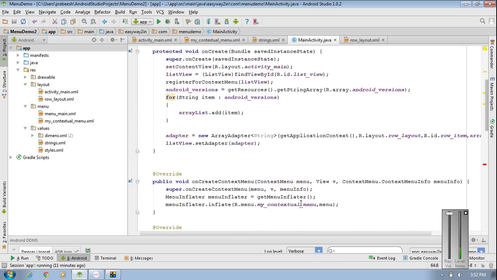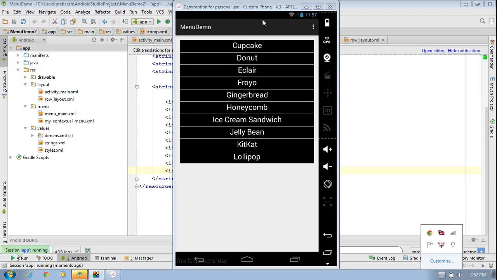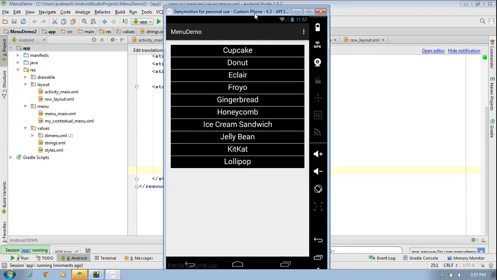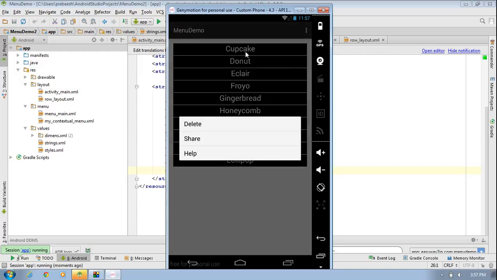Okay, now we have finished the coding. So if the user selects a particular option, we have to remove the selected item from the list view. So now we can check the application. Now I run the application. Now we have the application available on the virtual device. So now I make a long press on the item. Now I select the cupcake item.